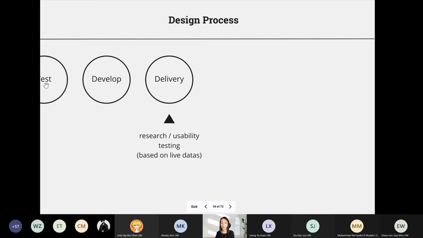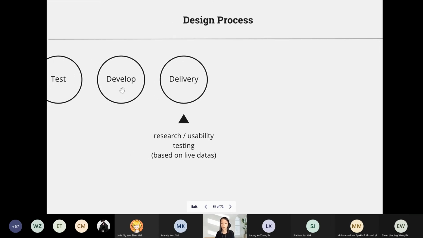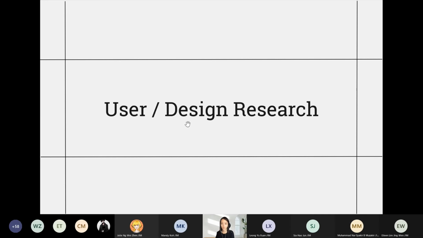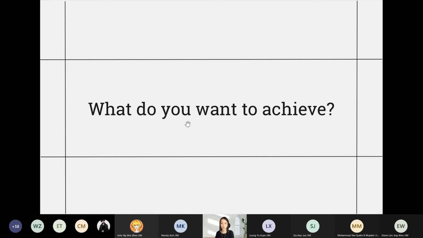And then after you do your design testing, you'll be passing it to the developers so that they can code it. After the development process has completed, including all the testing of the actual product, then it'll be delivered to the users. Then you can do another round of research. So today I'll be focusing on the user design research part of the whole design process.